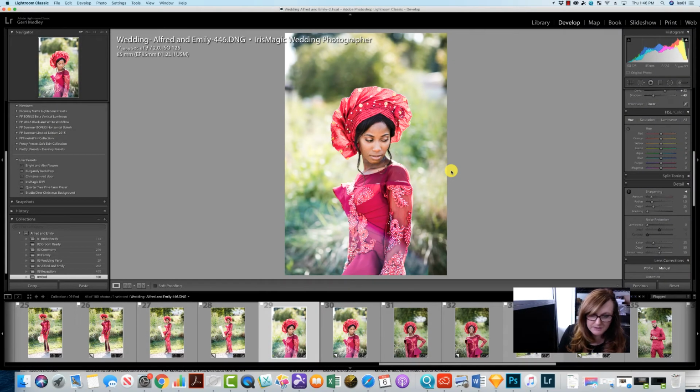Hey guys, today we're going to talk a little bit about the hue tool and how to use the target adjustment tool just to make your hue a little bit more accurate.